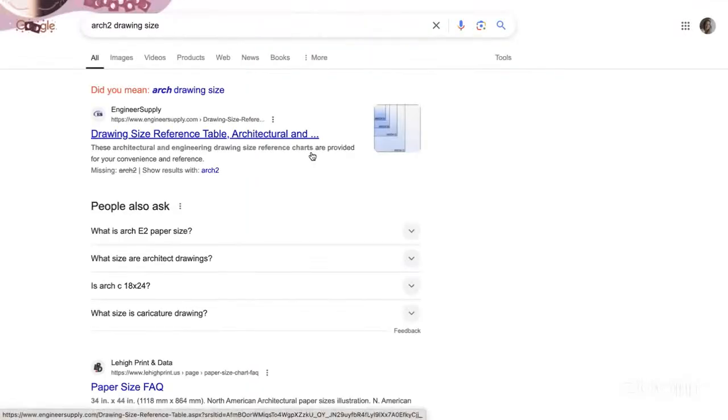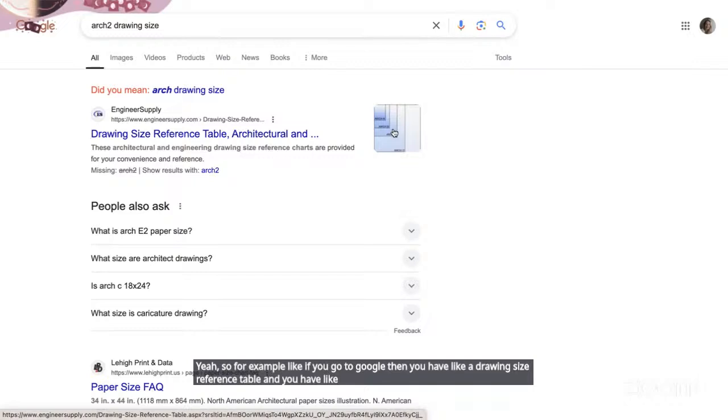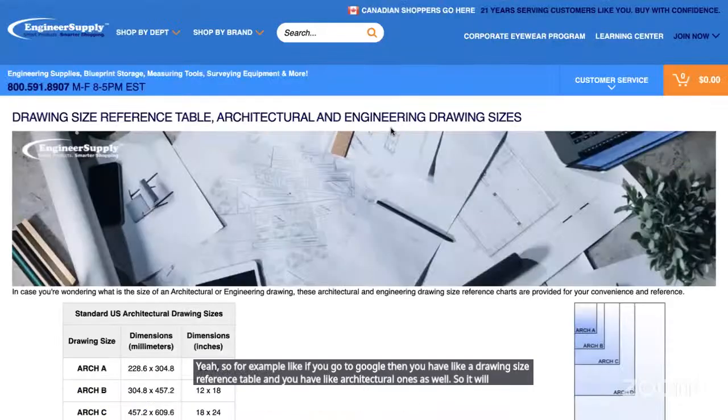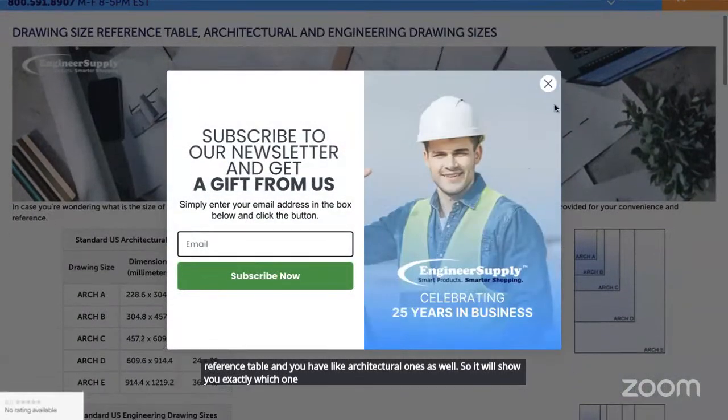Yeah, so for example, if you go to Google, you have a drawing size reference table, and you have architectural ones as well. So it will show you exactly which one is what size.